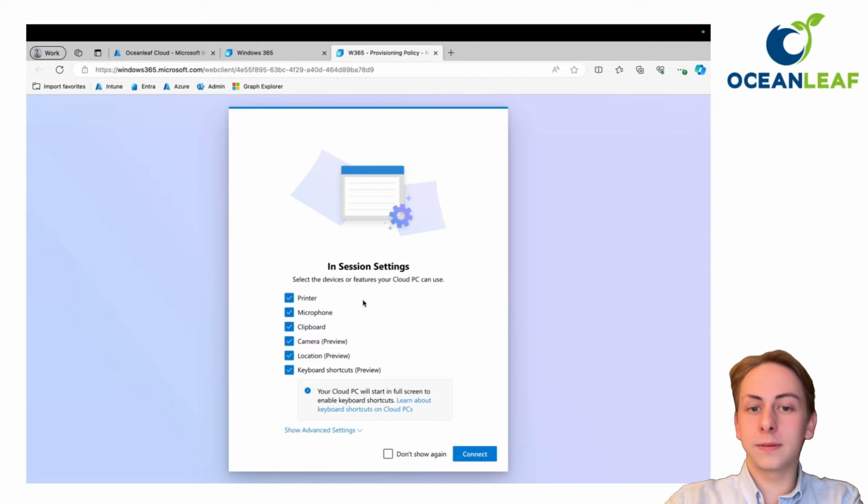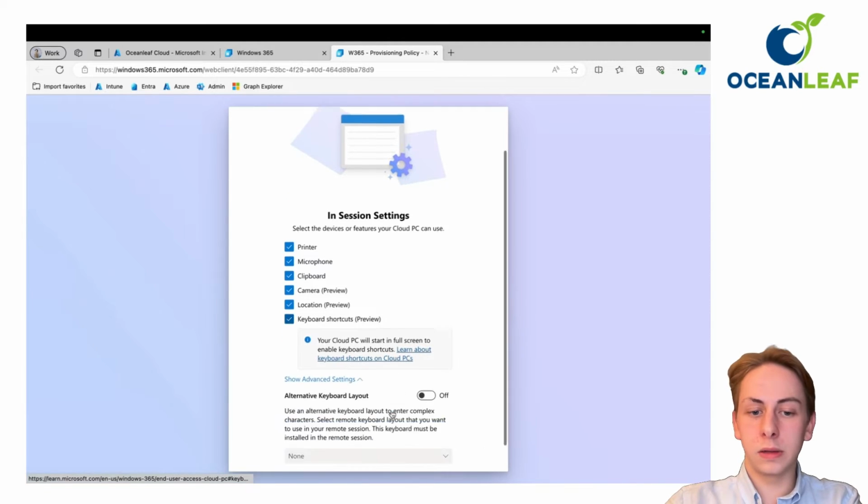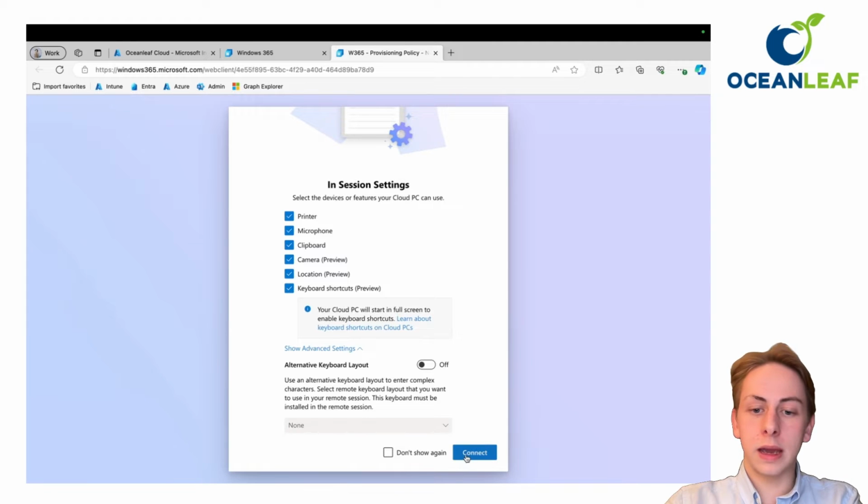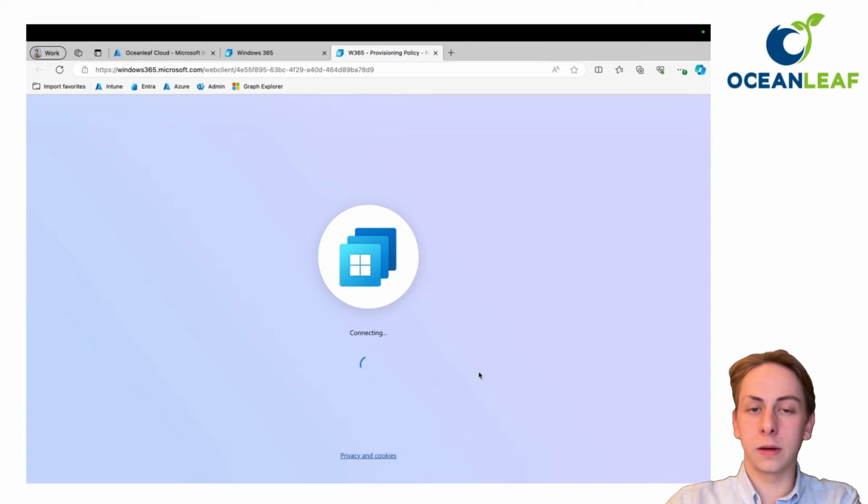Then he will get presented with some session settings, so which peripherals can access your host machine. You can also go here to "don't show again" if that's all fine for them. You can also steer it via Intune configuration, by the way.